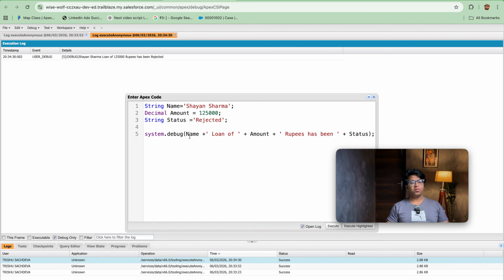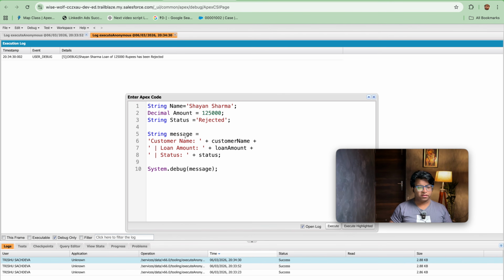So let's make it look professional. What I will be doing is making a plus here. Here I will be taking string customer name, that is this one. And once this is done, let's paste the message that I have created. Instead of this message, I will be pasting this message that looks somewhat healthy.